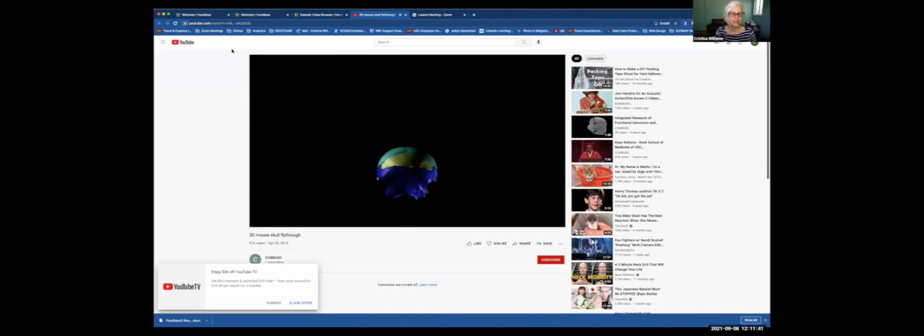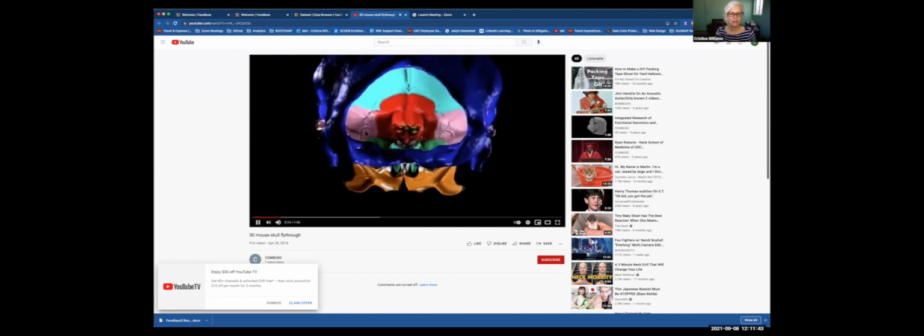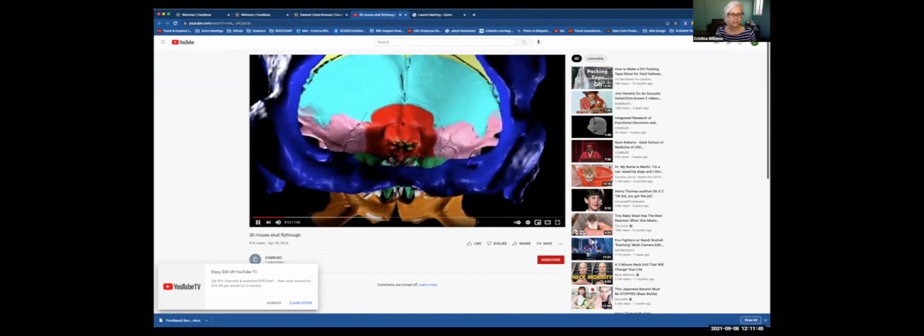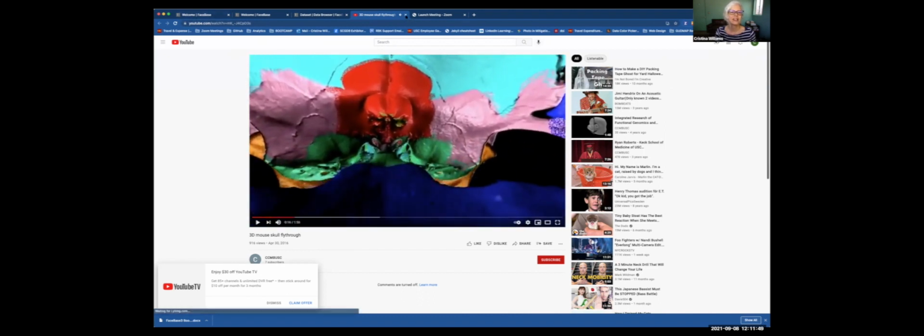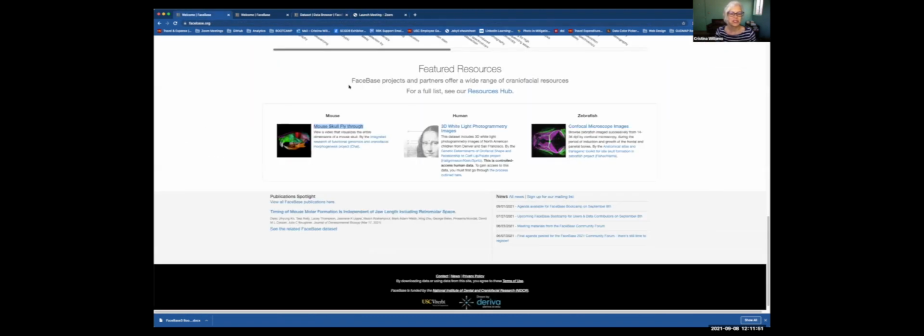And so this is a really interesting view of the mouse skull. And it has some nice music too. And then we have this human data set of 3D white light photogrammetry images. We also have this atlas of zebrafish from Shannon Fisher and Matt Harris.